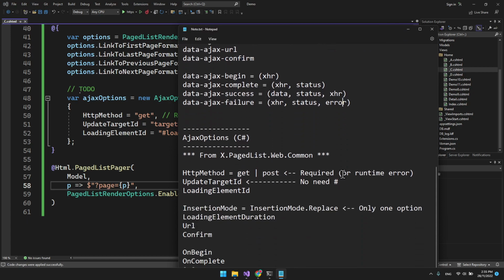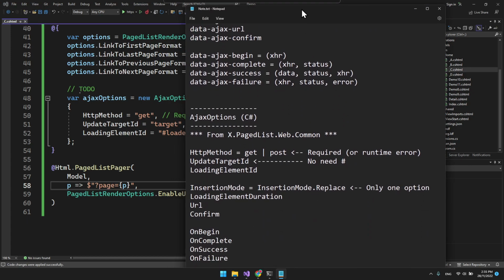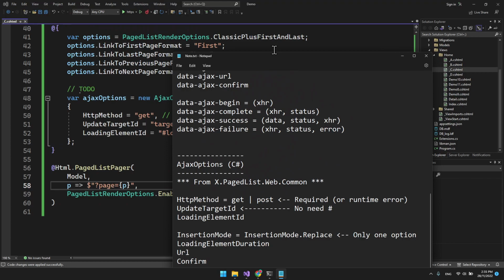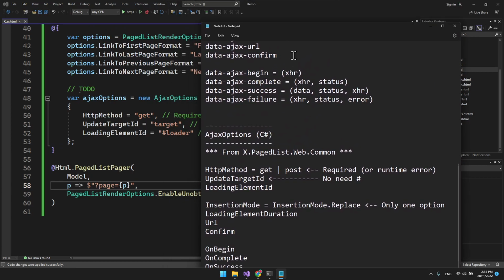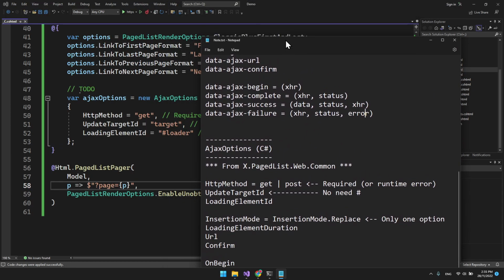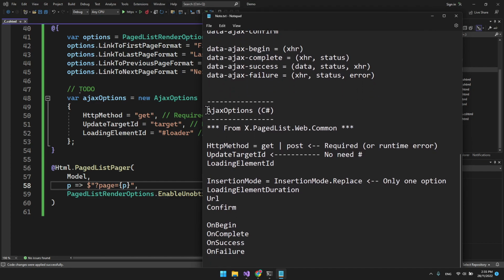So here I have listed out some of these commonly used features for our AJAX option. Let me drag up a bit. This AJAX option is coming from the XPageList library. It's not a built-in one. So the HTTP method, either get or post according to our case. This one is required. If I don't provide it, we get a runtime error.